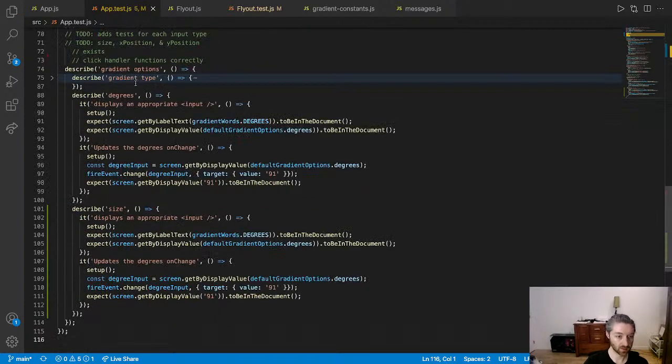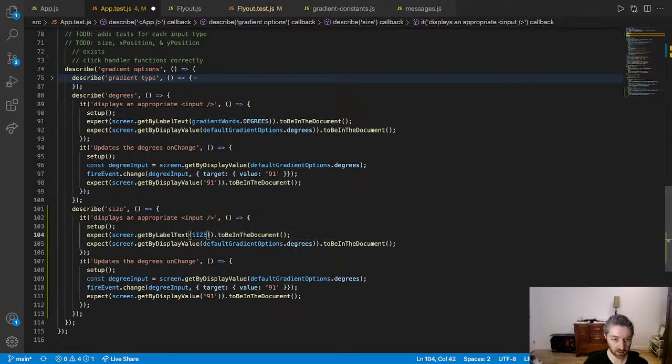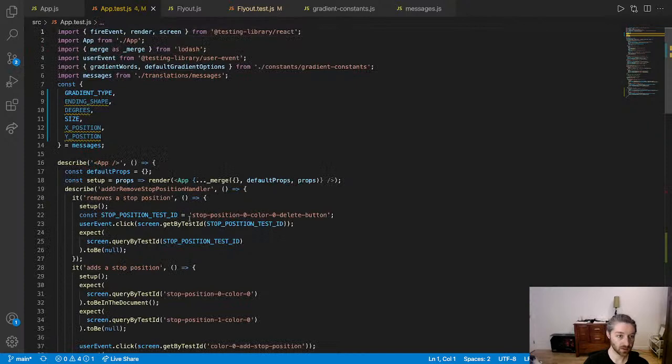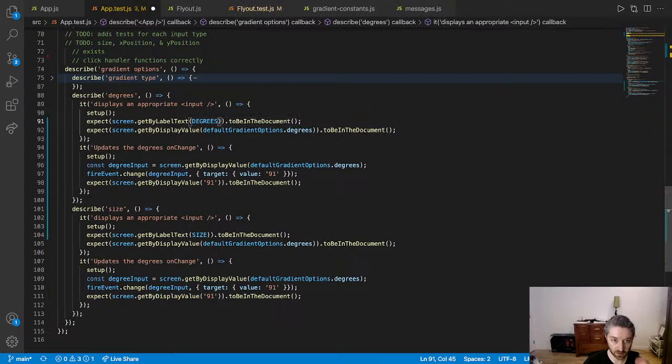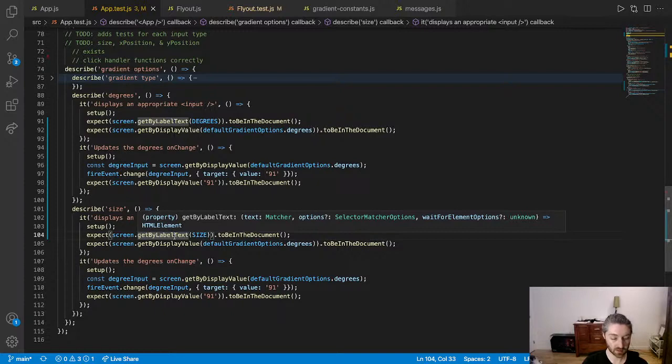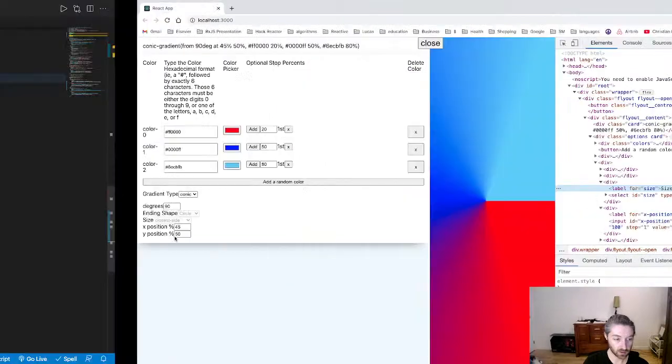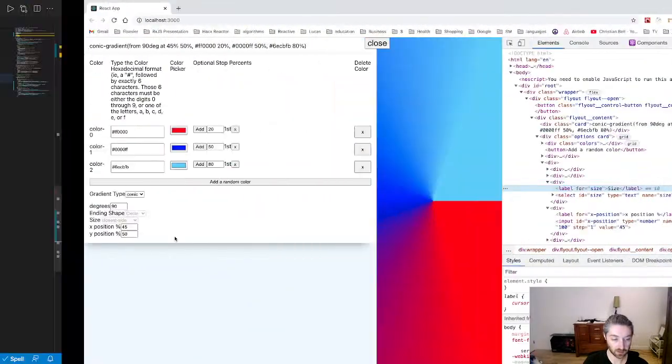Size would be here, this one. So get by label text, this would be size. And you could also do here degrees. You could get this one, get by label text of degrees. So get by label text size to be in the document, so the label and an input field.